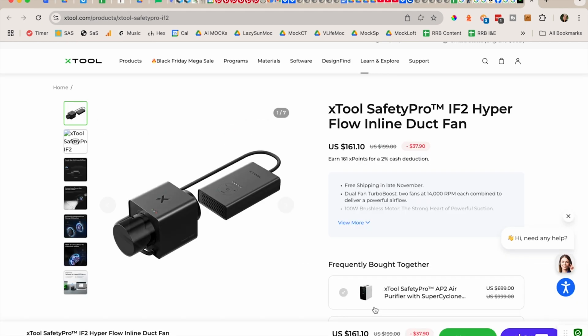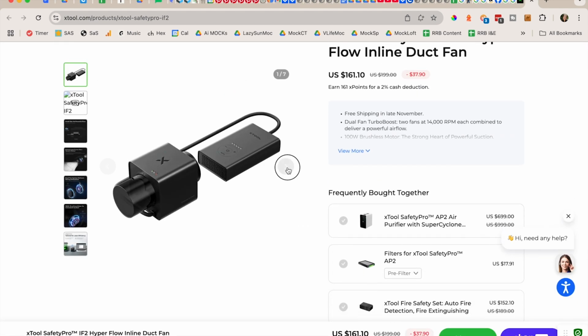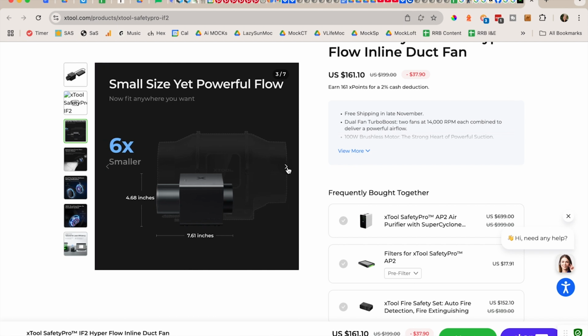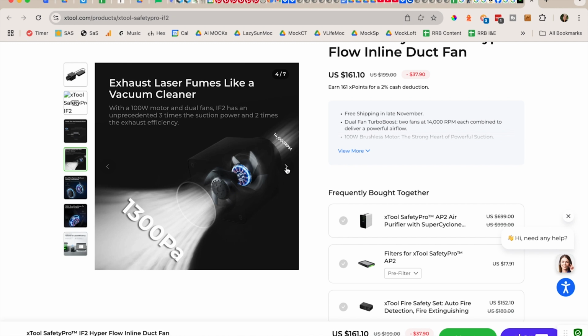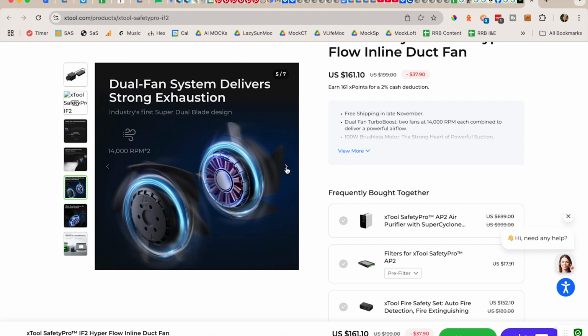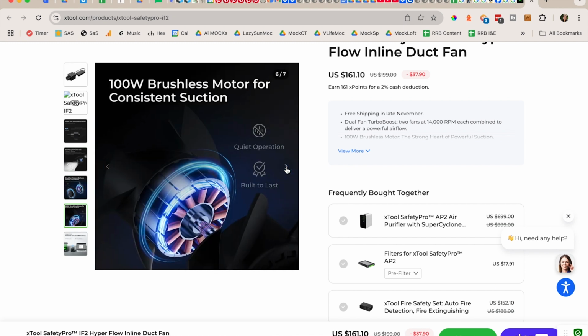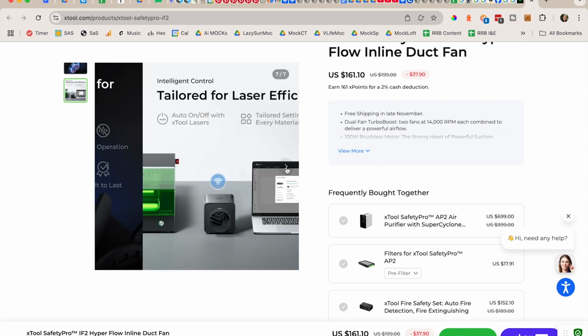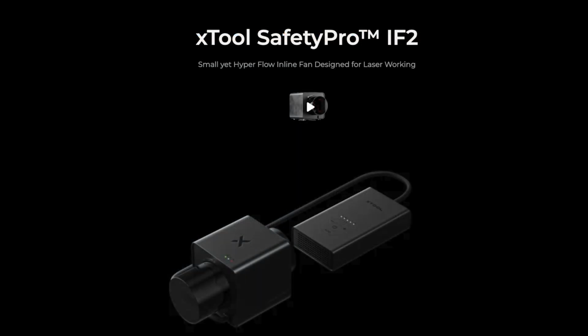So now I want to talk about this. You do not need this and the AP2. You need one or the other, in my opinion. xTool says do not run them at the same time. I have both of those, the IF2 and the IF1, so I'm going to be pitting these against each other, okay? So this is what the IF2 looks like.